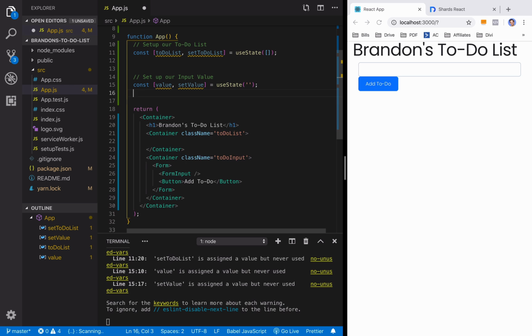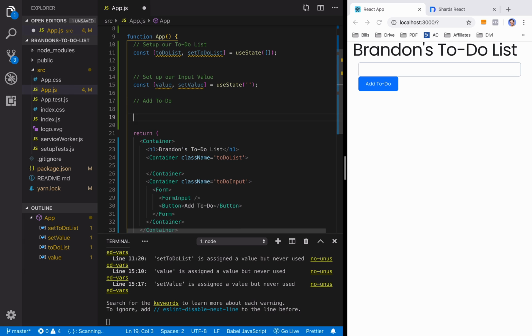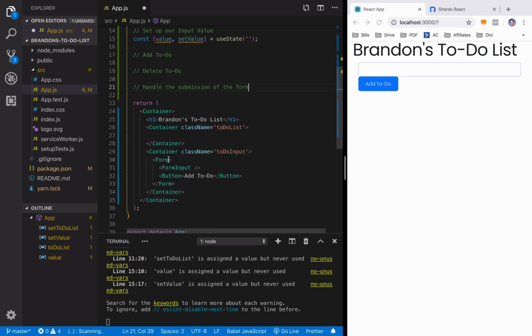So now we've got these. So now we want to set up some methods. So in this to-do list, we want to be able to add a to-do. We want to be able to delete a to-do. And we want to handle the submission of the form. Why do we need to do that? Well, there are some default properties that forms do. For example, when you submit a form, if we click this button right here, it'll refresh the page. We don't want to do that on a single page app, so we need to control a little bit of that.